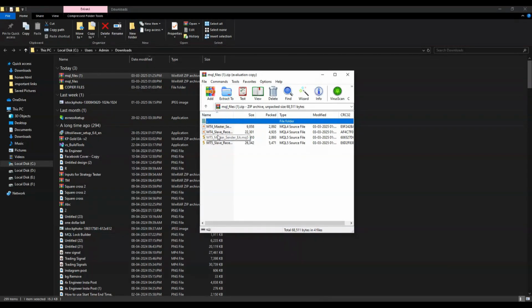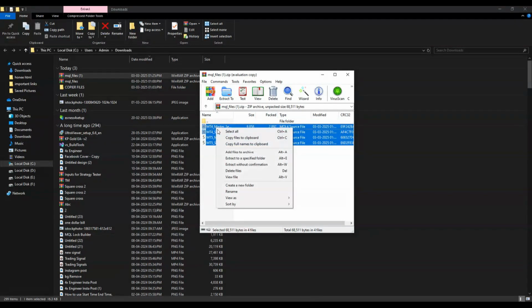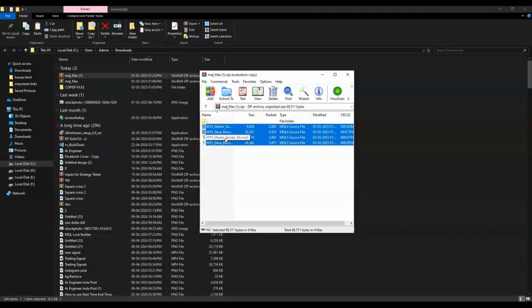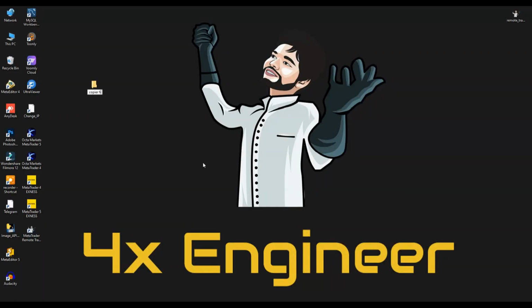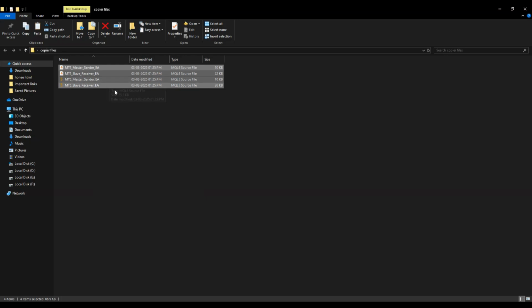Here, we see 4 files. We will copy all 4 of these files. Then we will paste these copied files into a new folder created on the desktop. You can see that we have all the source files available. We should not give these files to anyone. We only need to give the .ex4 file, which is for MetaTrader 4, and the .mql5 file, which is for MetaTrader 5, to the other person.